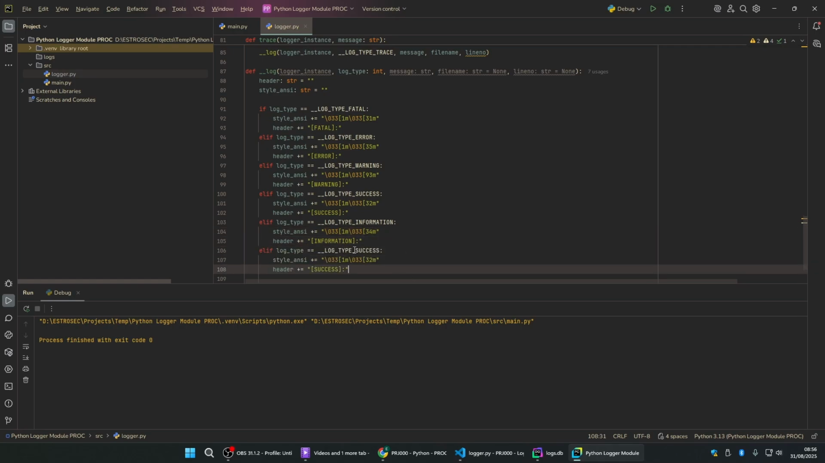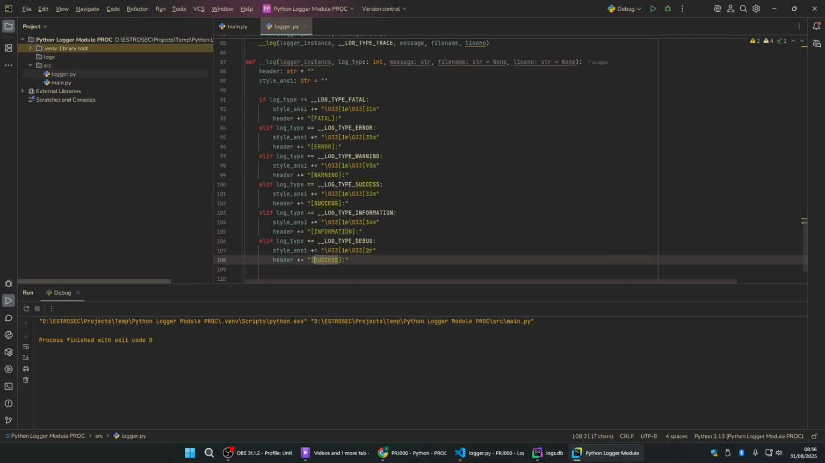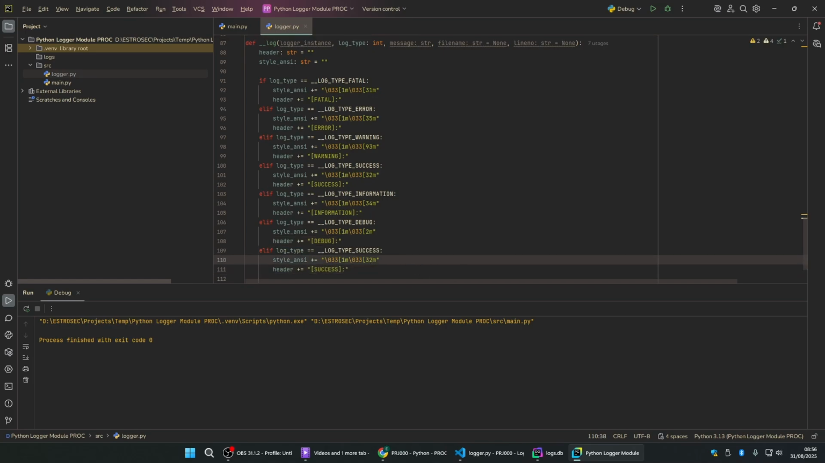Then we want debug and trace. Debug is going to be 2, I believe. Yeah, debug. Trace is then going to be 90. Trace. Trace. Fantastic. Okay, that's all done.